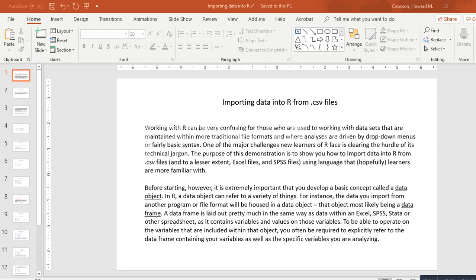The purpose of this demonstration is to show you how to import data into R from CSV files and, to a lesser extent, Excel and SPSS files, using language that hopefully learners are more familiar with.